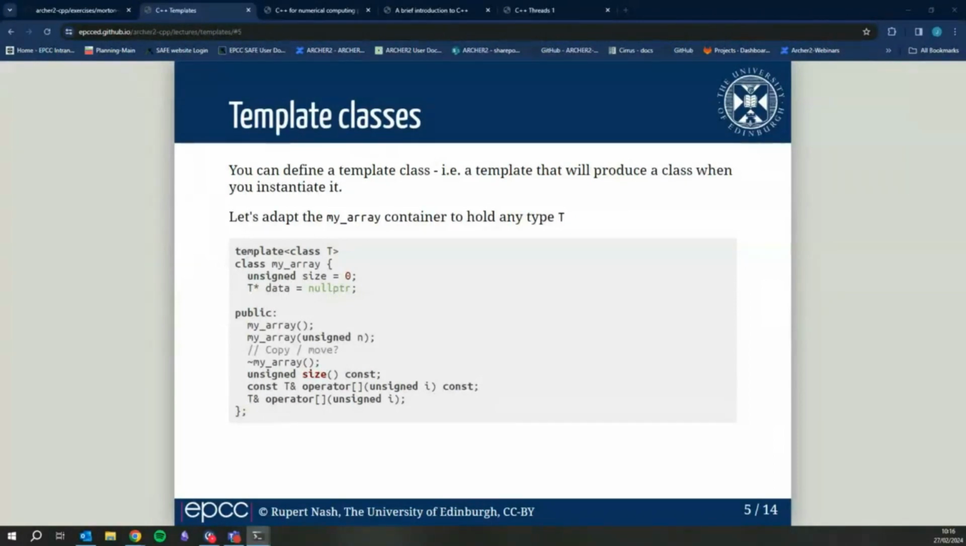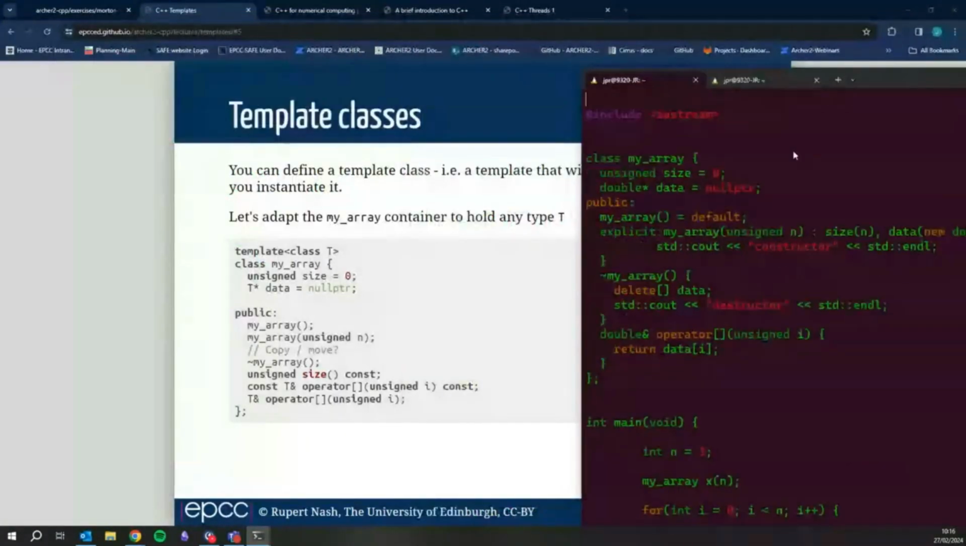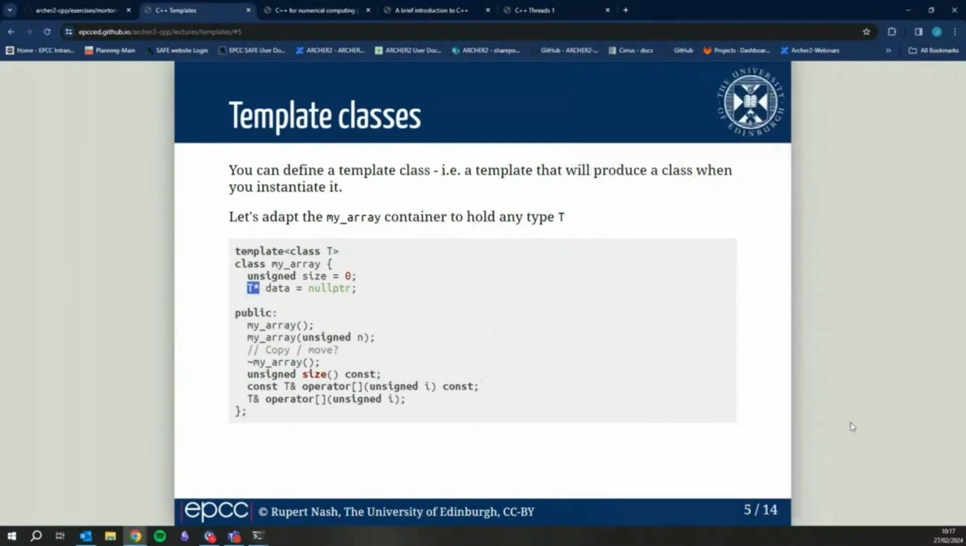Compare this to the myArray example we had yesterday. You can see the difference where we had to add a new template class T on the top. You'd have a particular array, and this would default to double. So now instead of the data pointer being a double pointer hard-coded in our implementation from yesterday, with the template case we can have any type here instead.